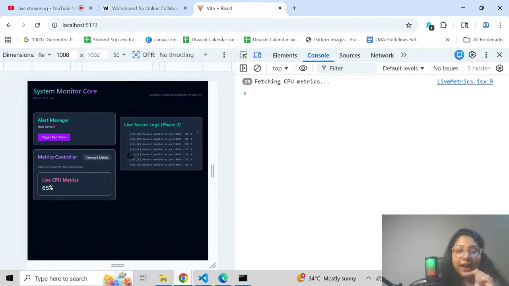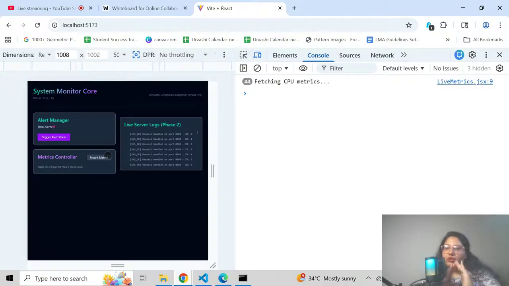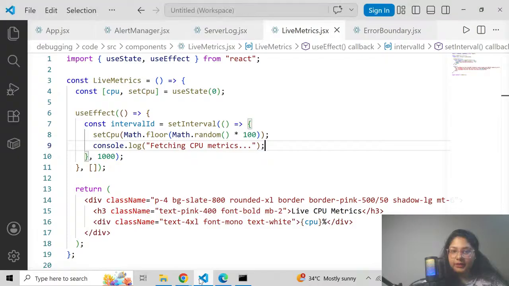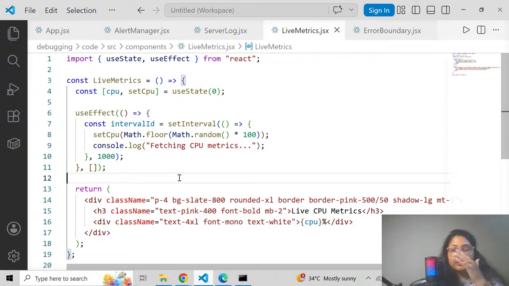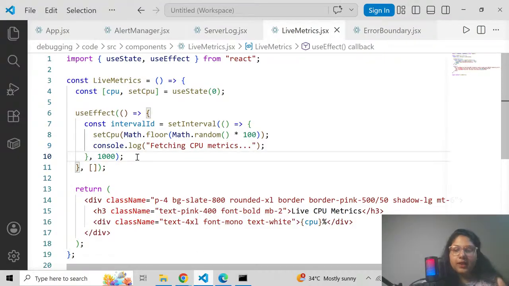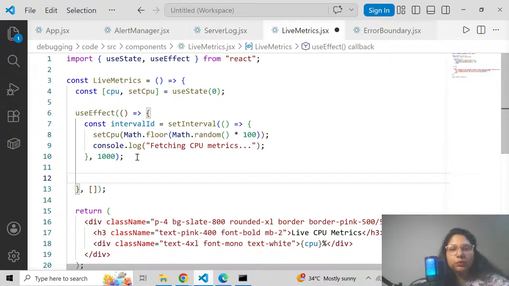It is not stopping. Ideally, when this component is not a part of the UI, this console should not work in the background, right? So what is the problem here? This is the problem of memory leak. So what will we do to solve this problem? Now, this is the part of unmounting.